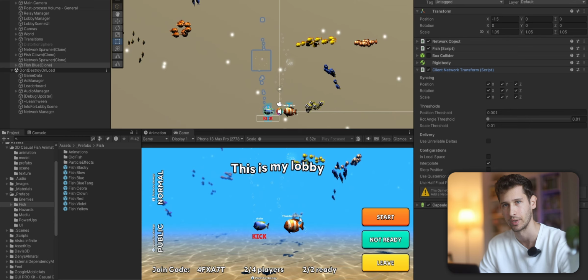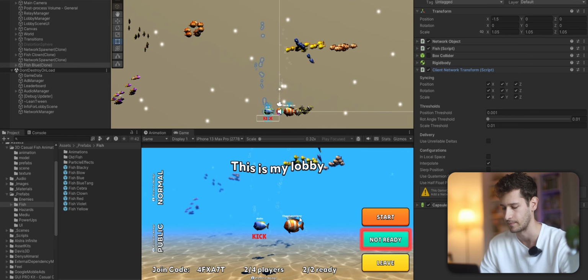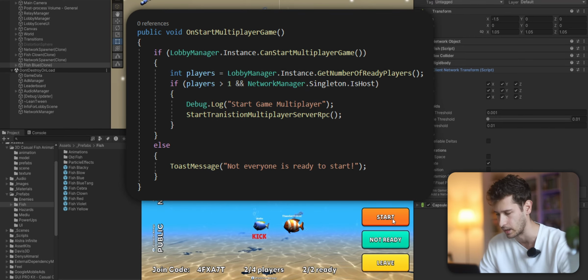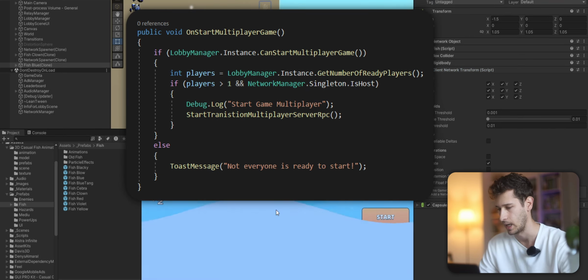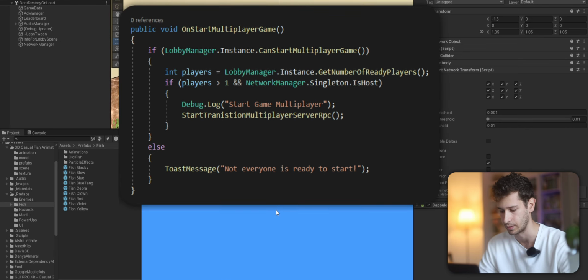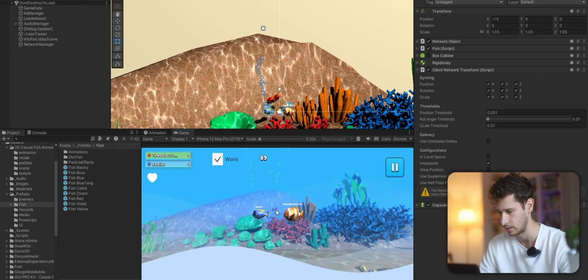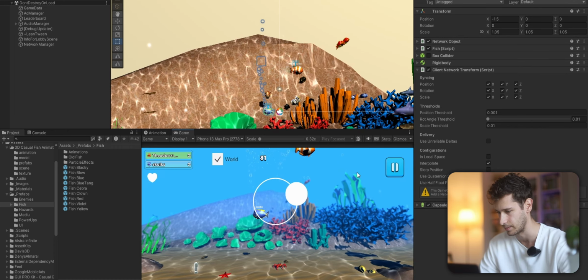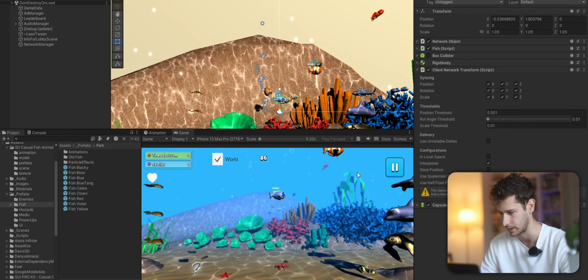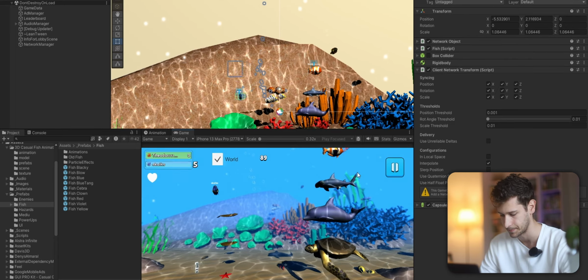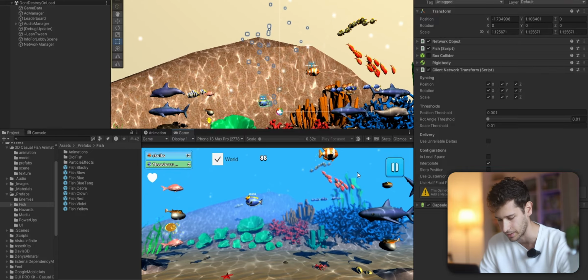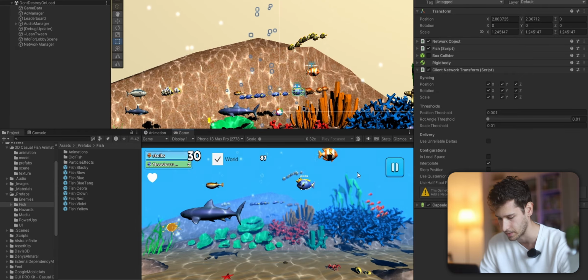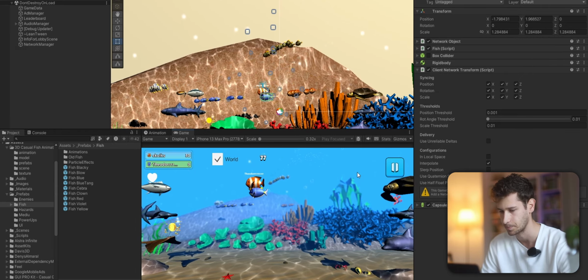Right now we are both ready, which is a network variable stored on every fish. And if both fish are ready, only the host can start the game. I will start it, and right now I am moving my player from the PC, and right now I'm moving the player from the phone. And in this part the game really starts, and you can eat smaller fish than you and avoid bigger fish, because otherwise you lose lives.